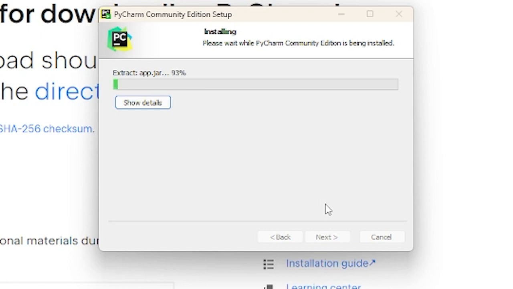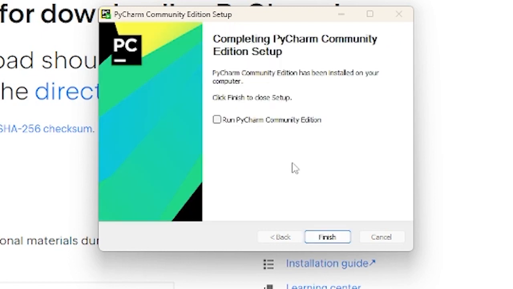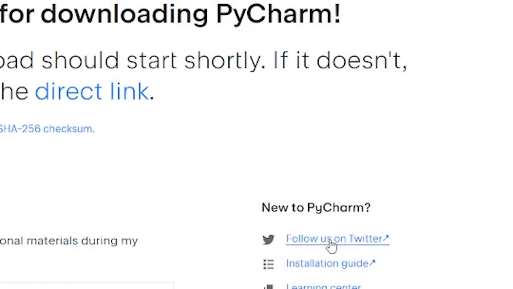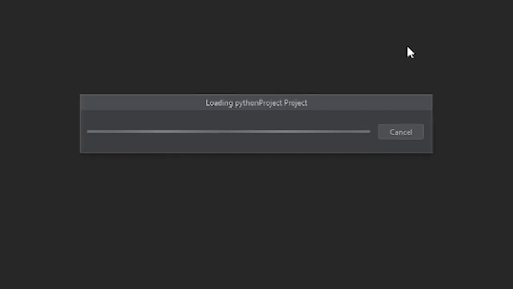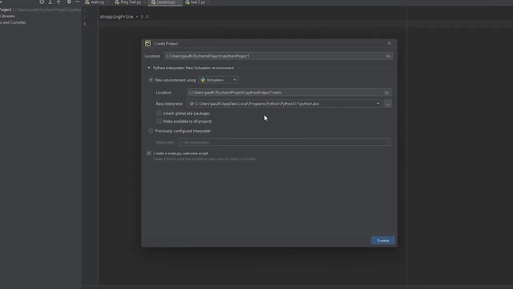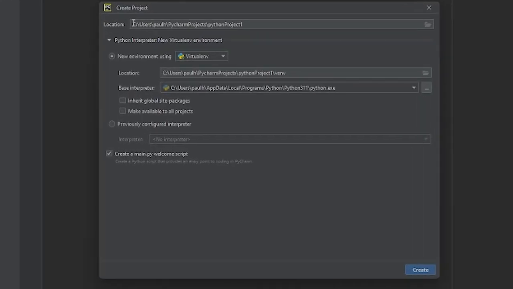Once it's finished installing, you should be able to open up PyCharm. Now that that's finished, click on the Run PyCharm Community Edition button and then hit Finish. This should open up PyCharm. Now that PyCharm has opened up, you're going to see it's going to add a location to your computer. So here's mine. This also, at the end of it, has the name you would like to create your project in. So we're just going to call this Computer Science.